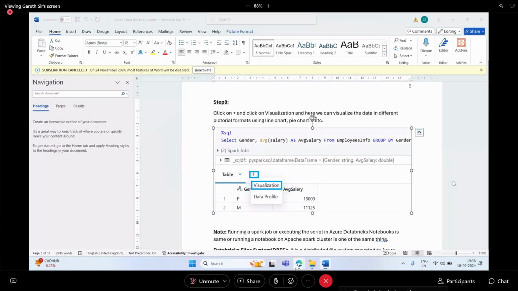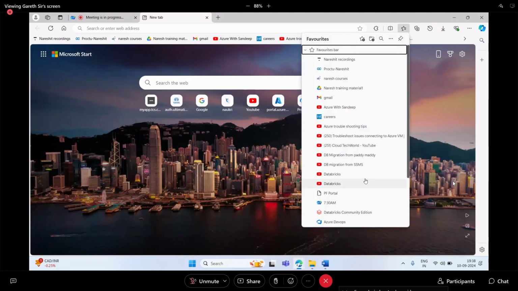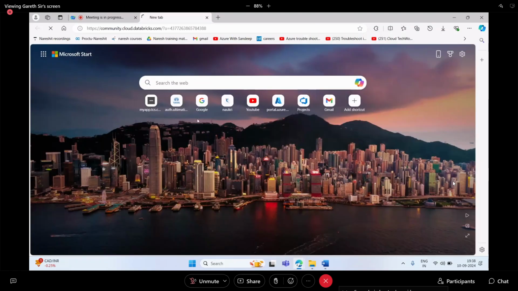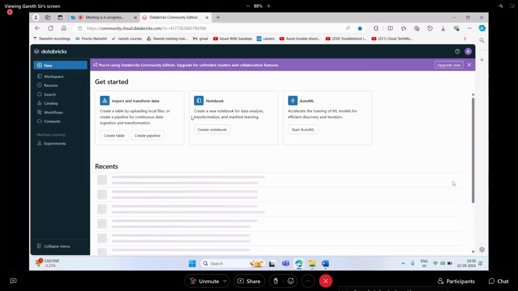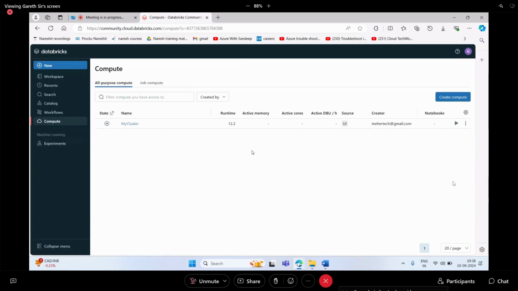Okay, fine. So if I go to this Community Edition, the first thing I have to check is whether my cluster is ready or not. The cluster is there, but it is not running. Until you create a cluster, start the cluster and attach the notebook, any script that you run will fail. This is the most important thing to keep in mind.